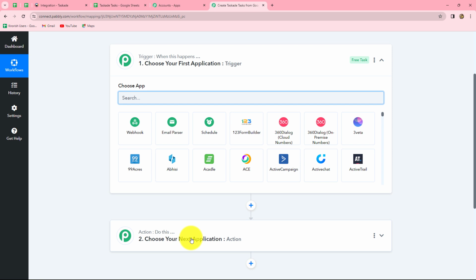Let's say here we are going to take Google Sheets as our trigger and Taskade as our action, and we want that as soon as a new row is added in our Google Sheets, automatically the response of that row should be captured here in Pabbly Connect and the workflow should get triggered, and automatically by using that same response, a new task should be created in Taskade. Here we can find that our action is the response towards our trigger.